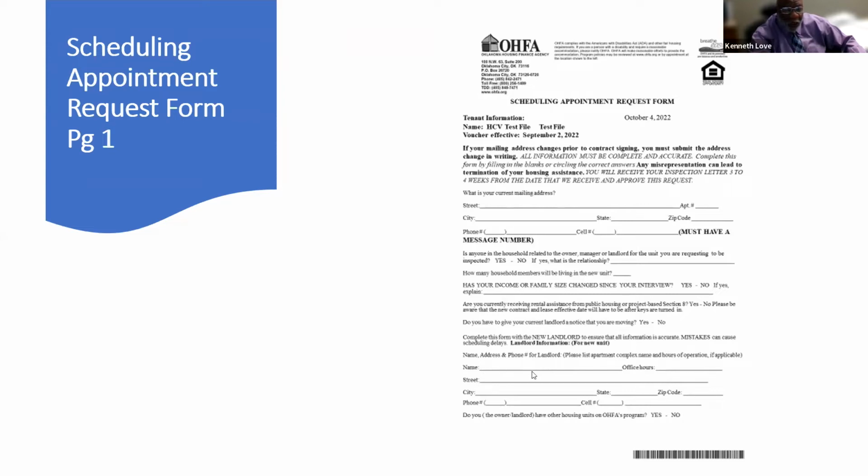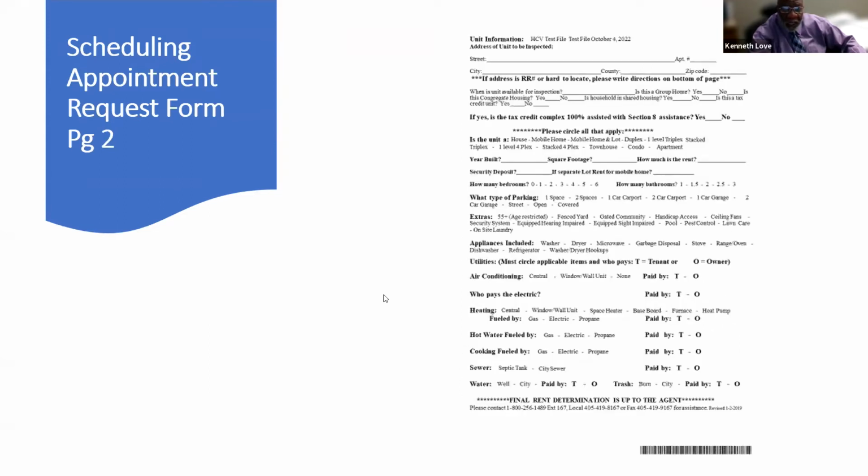Here is where the landlord starts putting in their information about the office hours that they're going to be open, that they'll be available for the inspection. Make sure you put in your phone numbers because many times phone numbers are omitted. The second page is the page where the unit information is mentioned. Remember, we have the street name, the apartment number, very important. When the unit is going to be available for inspection goes here.